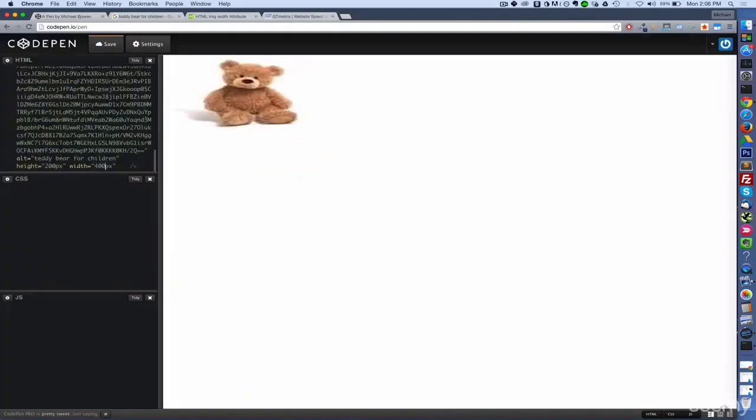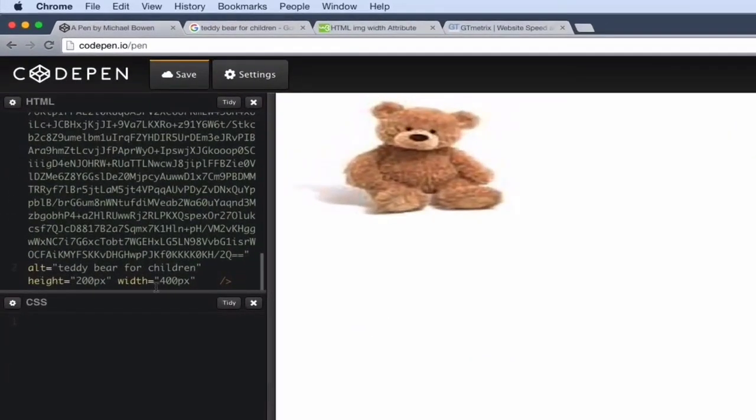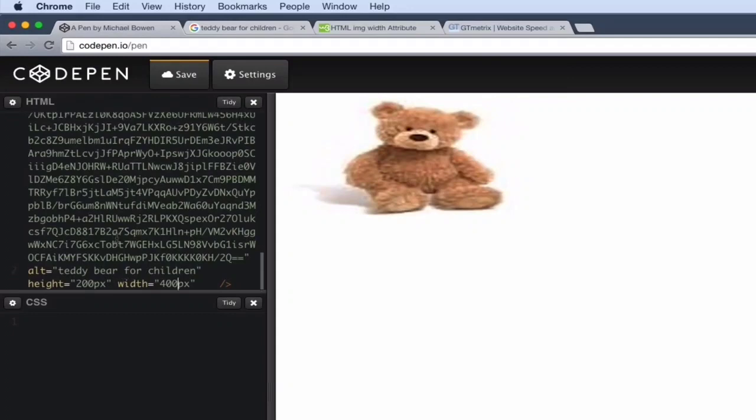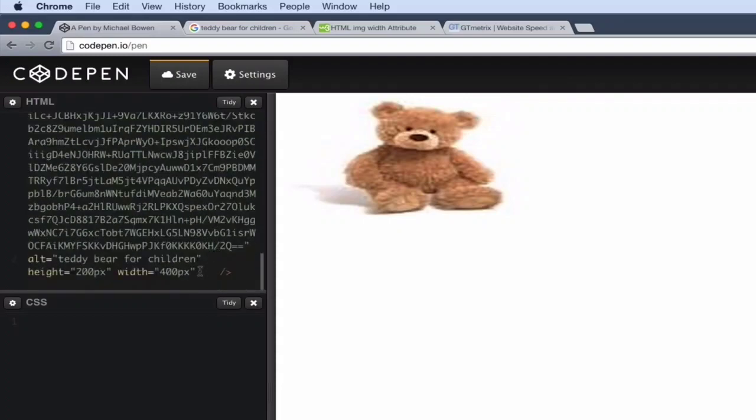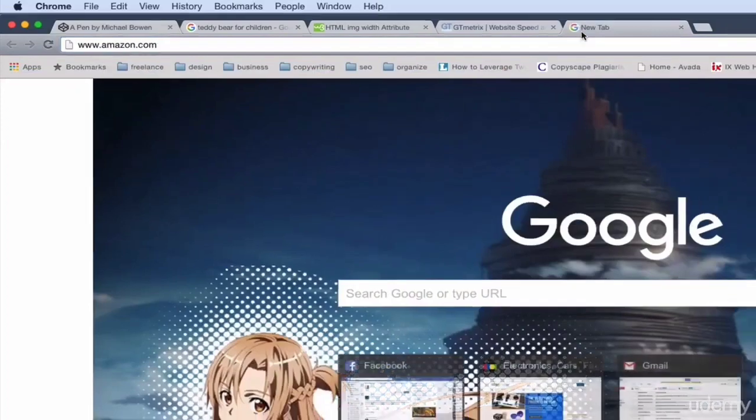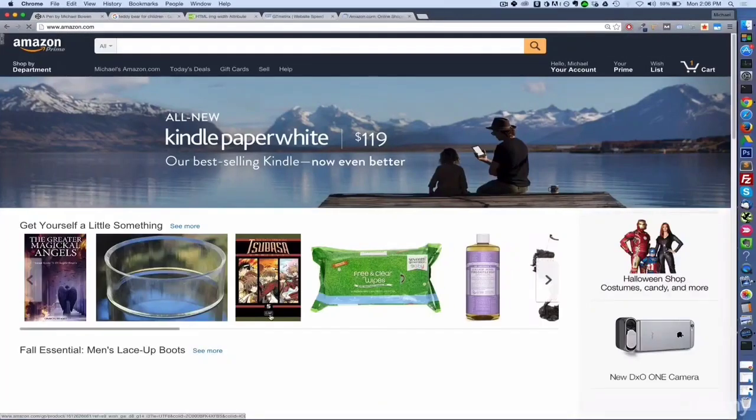So that shows the importance of actually having the height and width set, either through hard coding it in the HTML image tag like this, or using CSS, like I'll show you later, where you give it a certain class which will display the image in a particular size. So that's useful if you have an e-commerce store and you have a bunch of images laid out one after another. Let me give you an example.